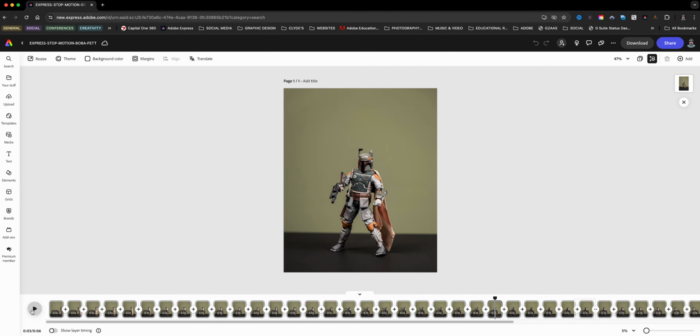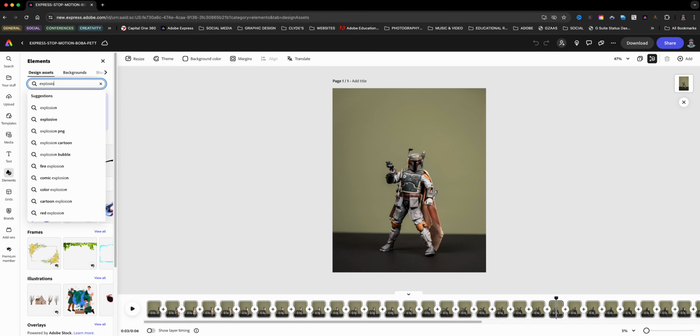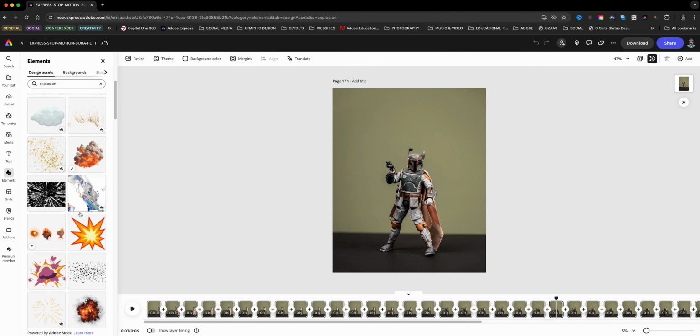But what I want to do now is use a little bit of Adobe Express features like design assets and text. And what I want to do is actually bring this back about the point where Boba Fett is shooting right here. And what I'm going to do is add like a shot or explosion with some text, like a pew pew. So we'll go here on the left hand column and choose elements. And what I'm going to do is type in explosion. That'll give me an explosion. So we've got all these different animated ones. This one's kind of cool right here. Just scroll through. I think I'm going to go with this one right here and add that to my scene.